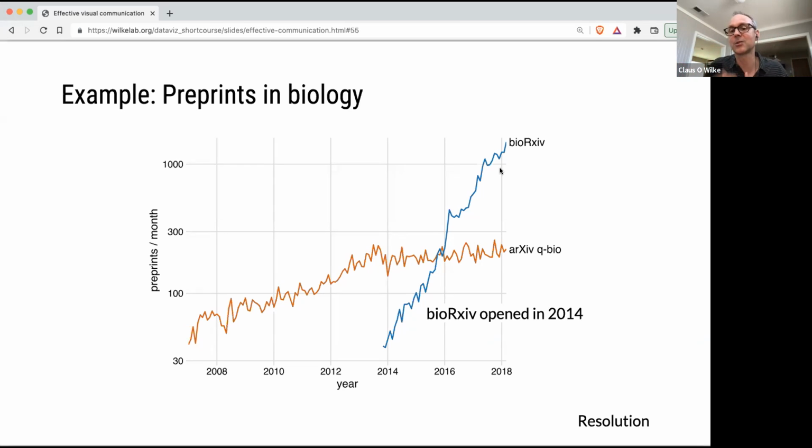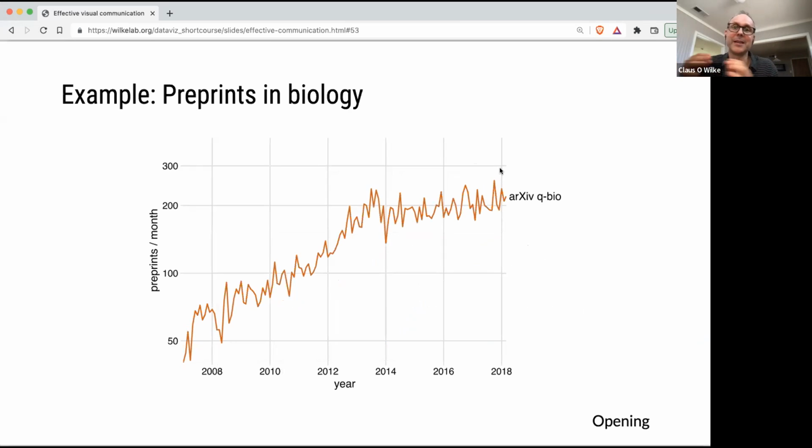But if you're telling the story in a talk, always think about building it up in stages, right? Show one thing first, hold something back, give the audience enough time to figure out what is actually shown. I took the time to tell you what is on the x-axis. Normally I always do that, right? We have time on the x-axis, preprints per month on the y-axis. Really take the time when you're giving a presentation to say these things.